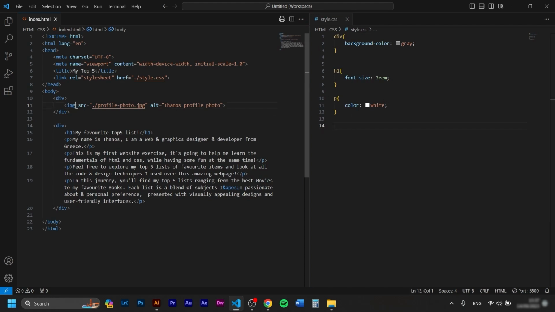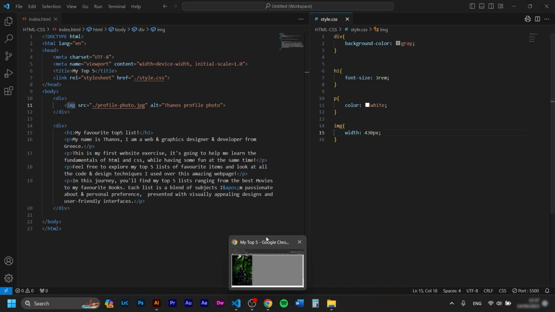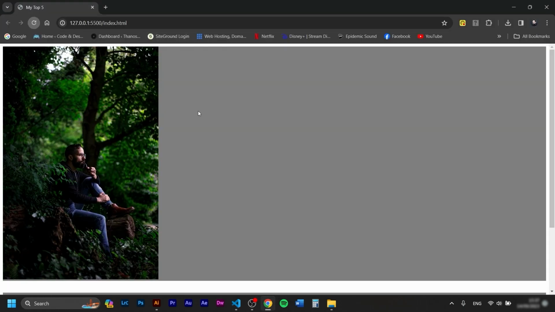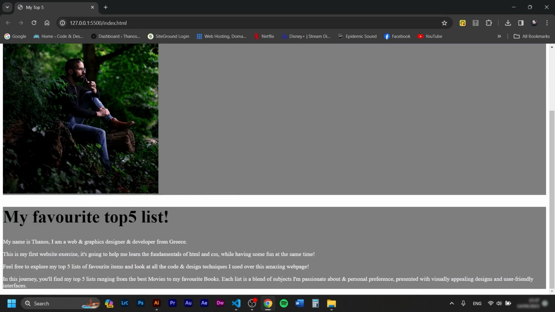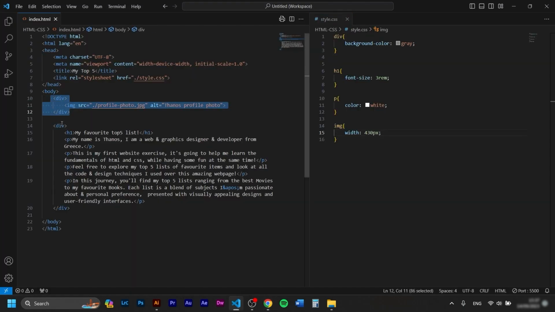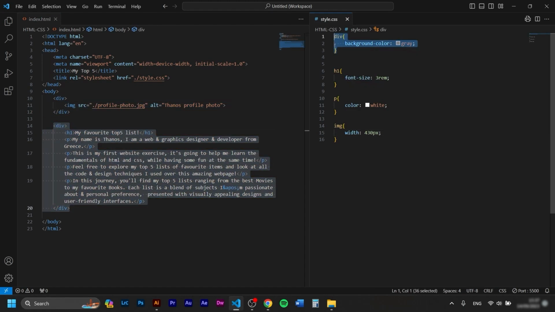What we want to do is target this image right here. So we say img, we open brackets, and I will say width 30 pixels. Save. Let's go back to our page. Now I noticed two things. One thing is that we have a white space all around, and then we have the gray background, and then a white space and another gray background. Why is this happening? This is happening because if we check our codes, we have one div and then we have another div, and we said to the CSS that all the divs have to have a gray background.